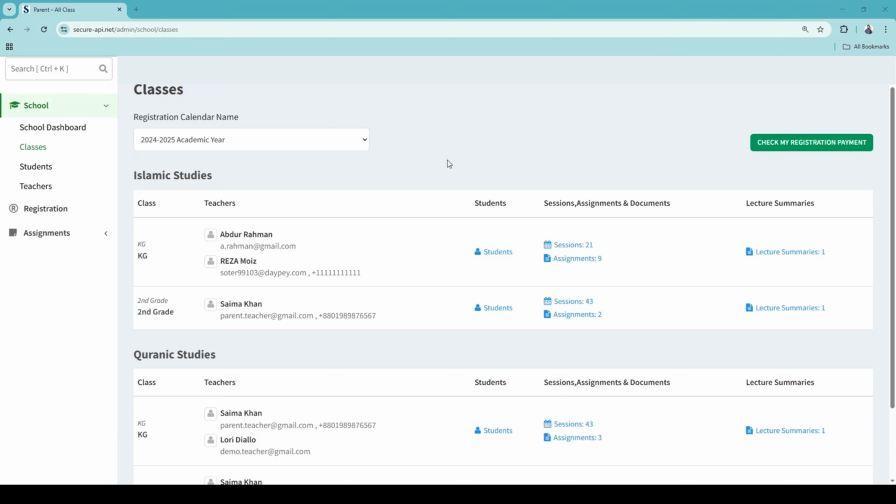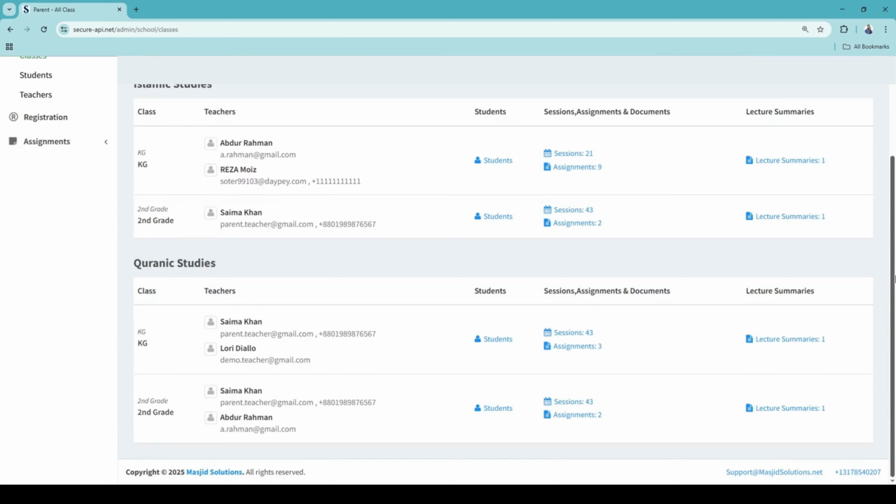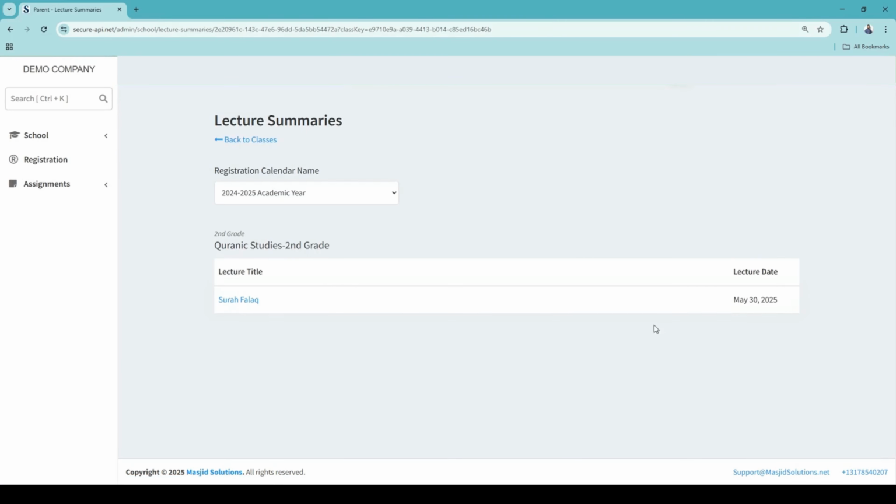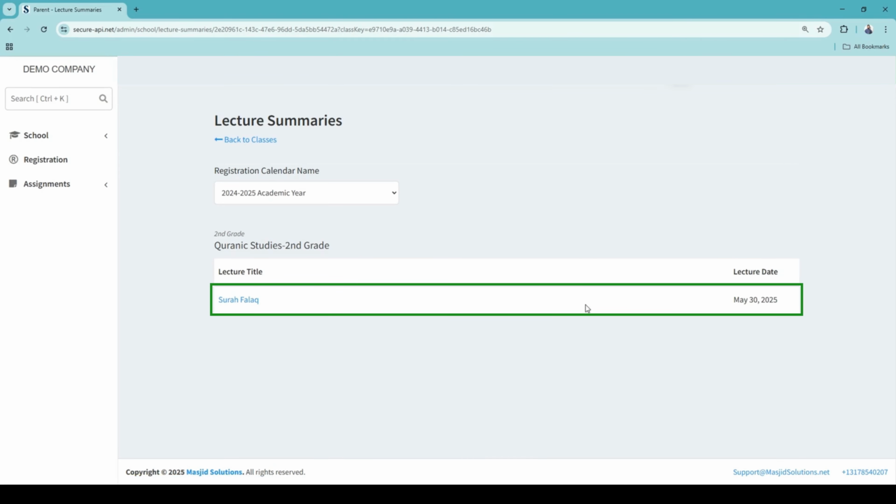Parents can now log in, head to their child's classes, and see uploaded summaries under each subject. Now click on Lecture Summaries and you can see the summary which the teacher uploaded.